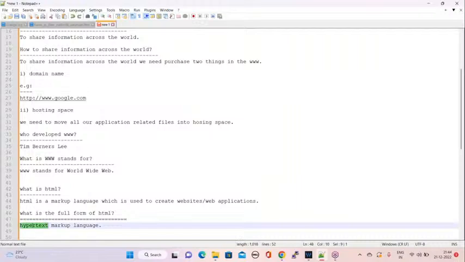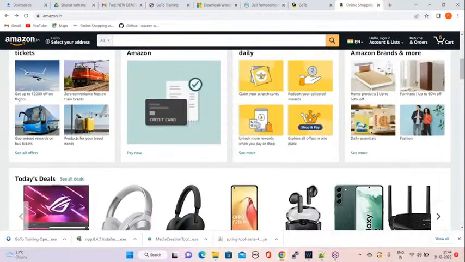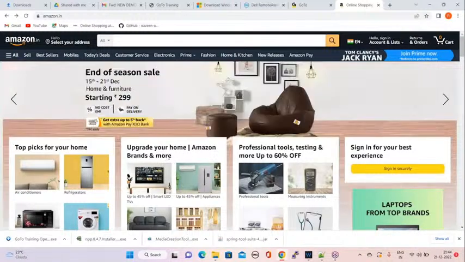Then what about this hypertext? Hypertext means structured data, structured text. And not only that, we can provide hyperlinks to our data. For example, this Amazon. See it, everybody? You are seeing some text here: upgrade your home, Amazon brands and home, and more, up to 45% off smart LED TVs, all those things.